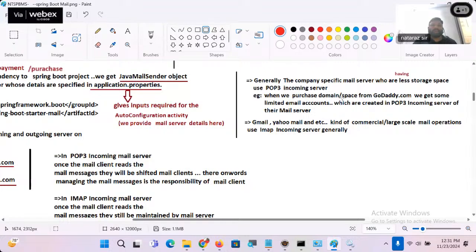When we purchase domain or space in GoDaddy.com, we get some limited email accounts, which are created in what? POP3 incoming server of their own mail server. Okay. Gmail, Yahoo Mail, etc., kind of commercial, large scale mail operations use what? IMAP incoming server generally. Final conclusion is what? Incoming servers are two types: IMAP, POP3. See boss, Gmail comes with both servers but we use the IMAP one only, not the POP3 one, on regular basis, right?